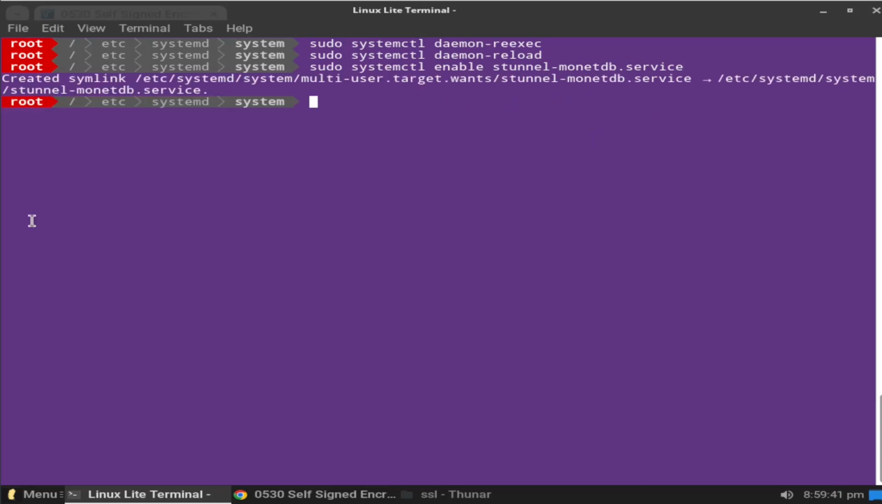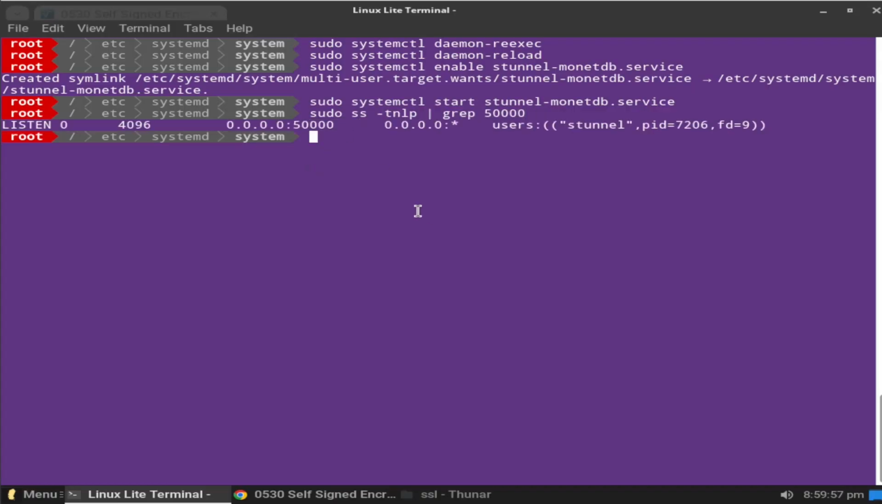So I will run this, and then we will not wait for the first reboot, but instead of that we will immediately start this Stunnel service. So we can now check who is listening to port 50,000. So I will use this command here, and we can see that Stunnel is listening to this port.